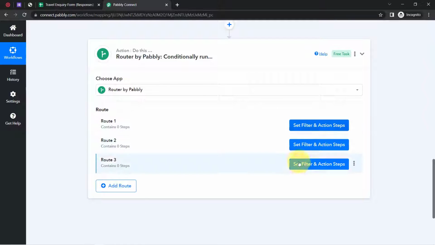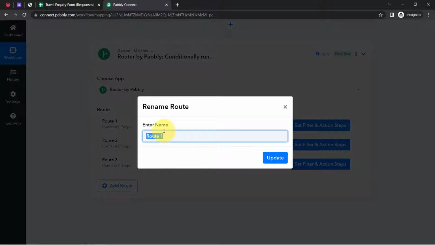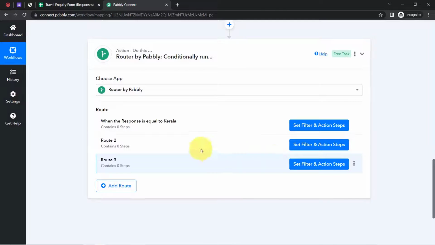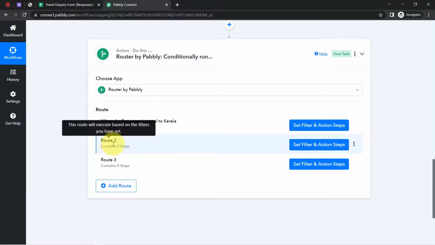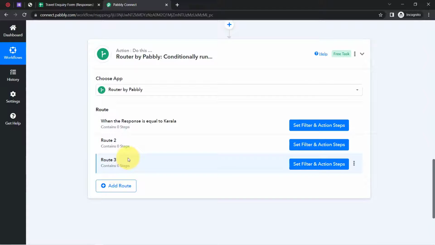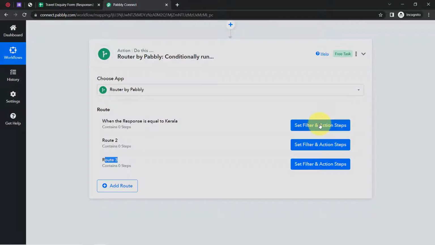Now how am I going to set these conditions and send the conditional SMS? Before I explain this, firstly I am going to rename my router step. Here I will be setting up the condition for Kerala, when the response is equal to Kerala, and I'm going to set up the whole scenario in this first router step only. Here I will rename the other steps as when the response is equal to Manali and when the response is equal to Northeast. Before I rename these two steps, let me first set the filter and action step.